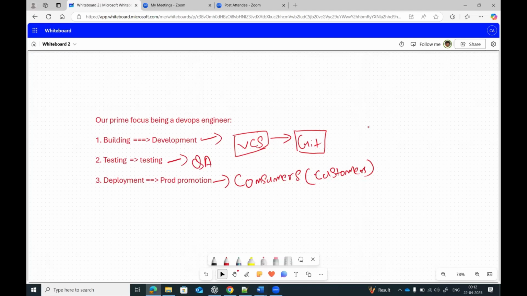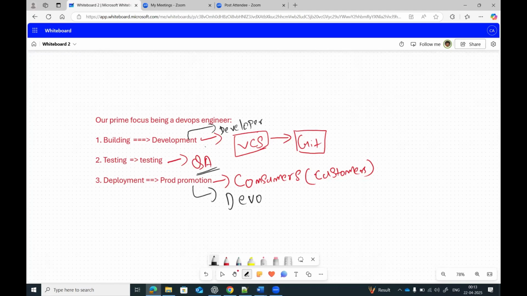Now, what are you going to do? A question might be there in your mind that, okay, fine, development is done by the developer, testing is done by a QA team member, and prod promotion, I being a DevOps engineer, will be involved in. Being in a DevOps role, I will be involved in prod promotion.